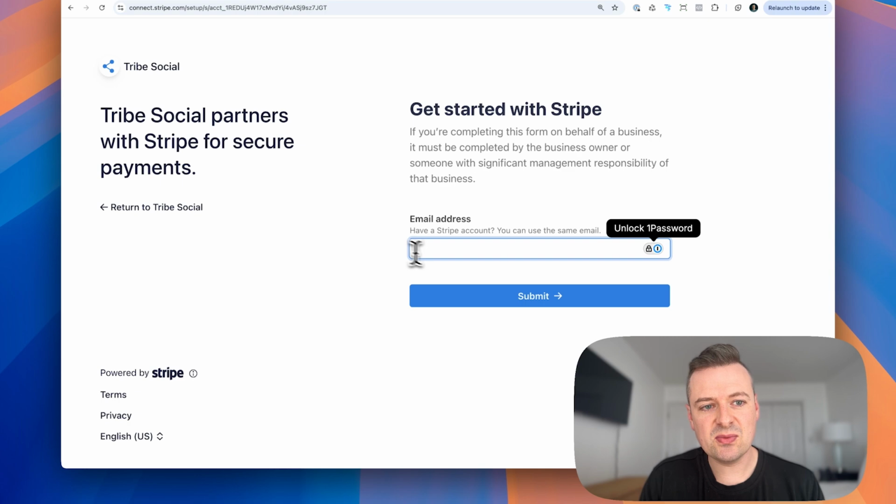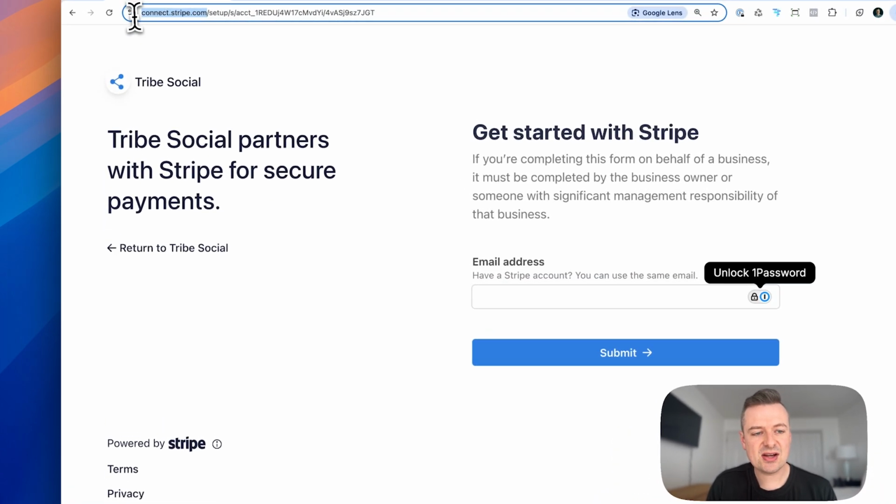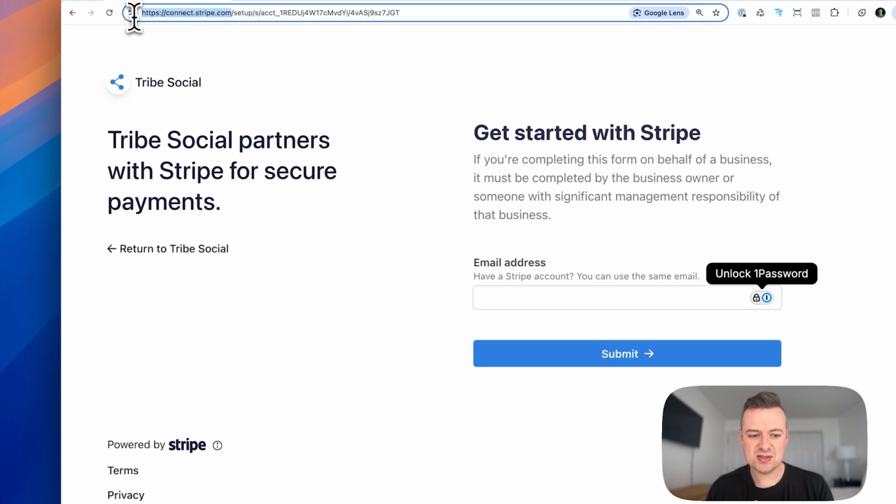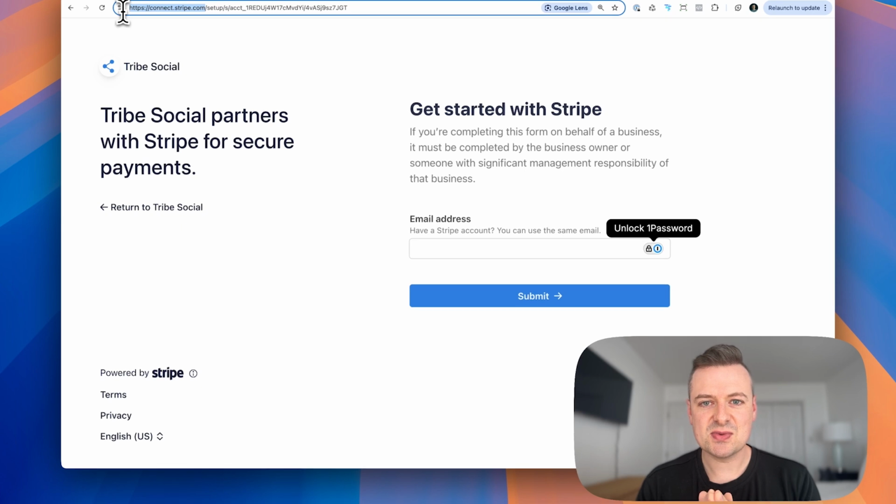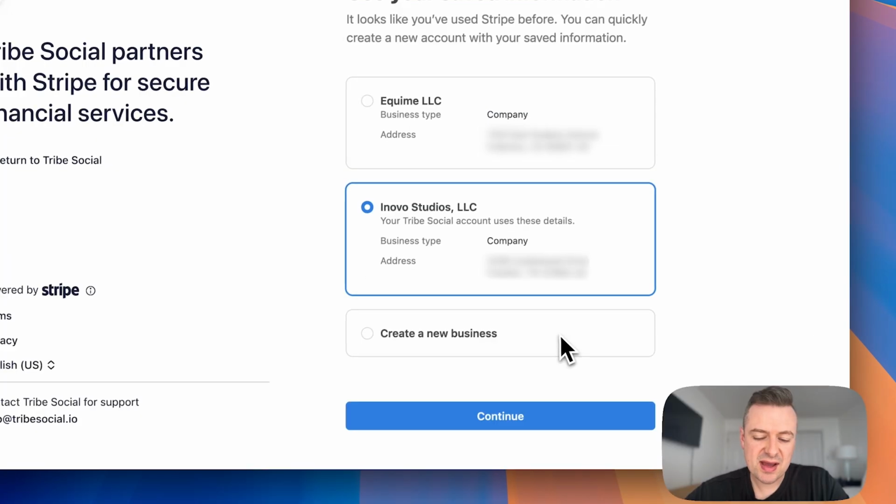So you'll notice as well when you're on this site that you are actually on a Stripe hosted page. This is very secure. Stripe is one of the leading payment platforms, so you can trust it that it's going to be safe and secure. And you can see that it's connected here to your Tribe Social account. I'm going to connect my account to an existing account that I have and click continue.